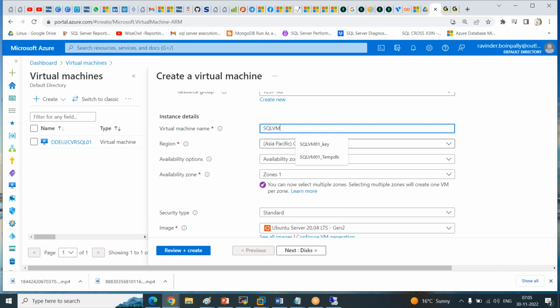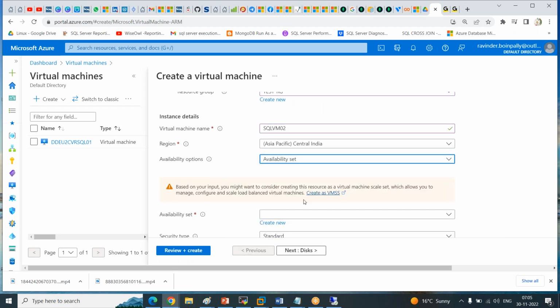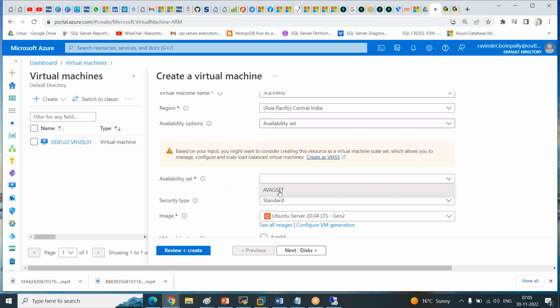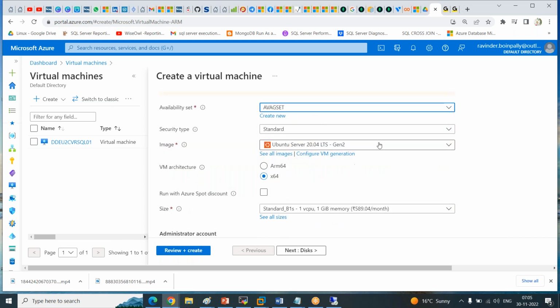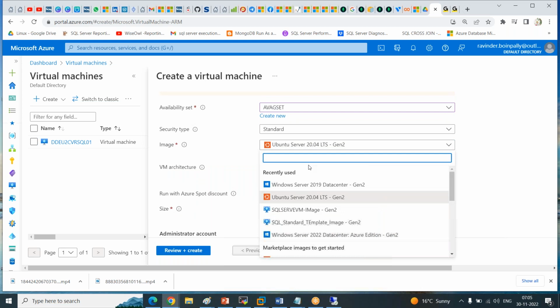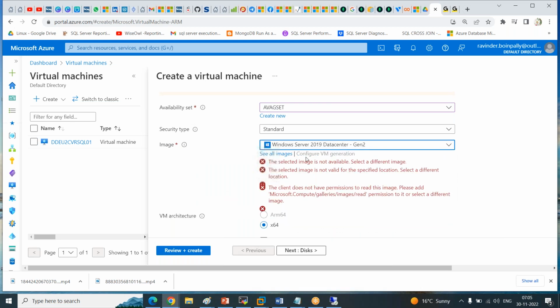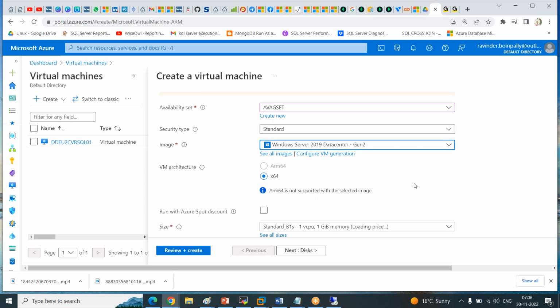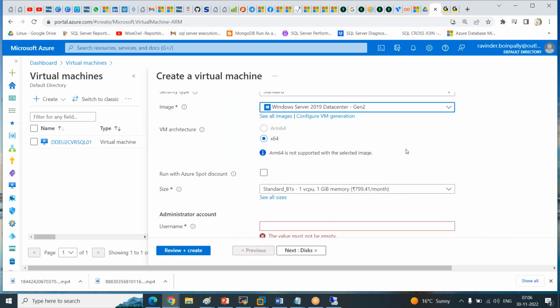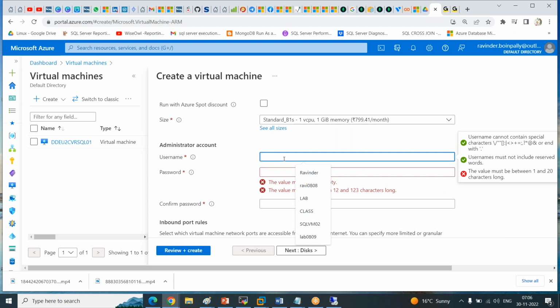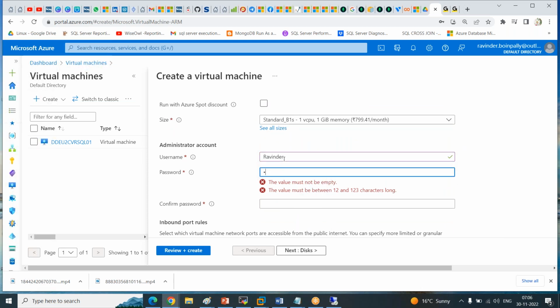Right, so I'm going to name this SQL VM02. Here, I'll claim the availability set. We have the availability set, right? The same availability set I'm going to claim so that you'll get the numbers. And here I'm going to choose, we will talk about Unix flavors also, we're going to dedicate one class for that, Windows Server 2019 Datacenter Generation 2. These are the VMs we are using as a part of the production workloads. So I'm using the same image here also.